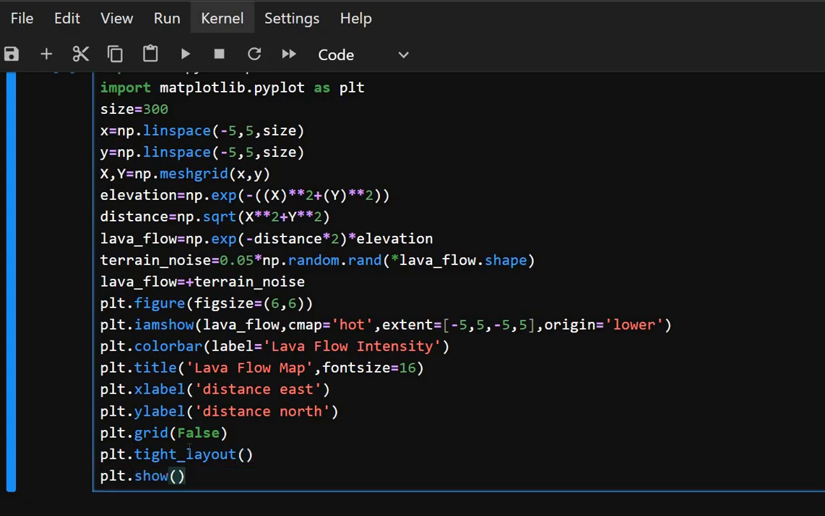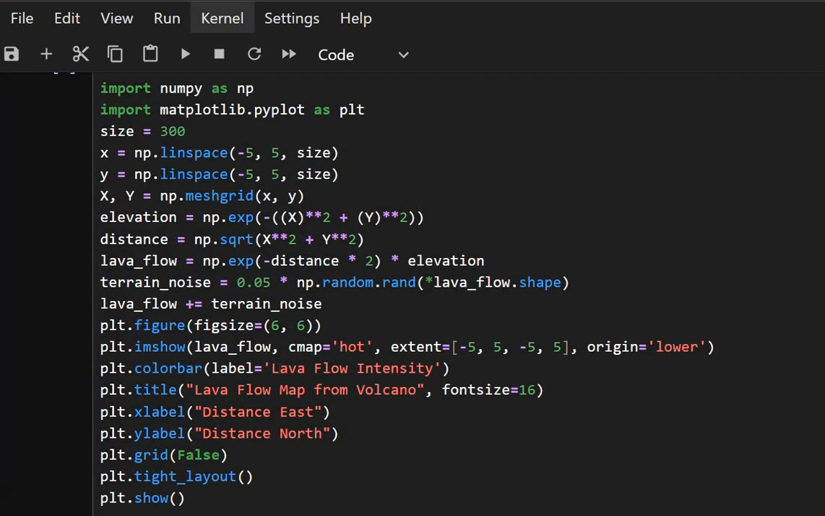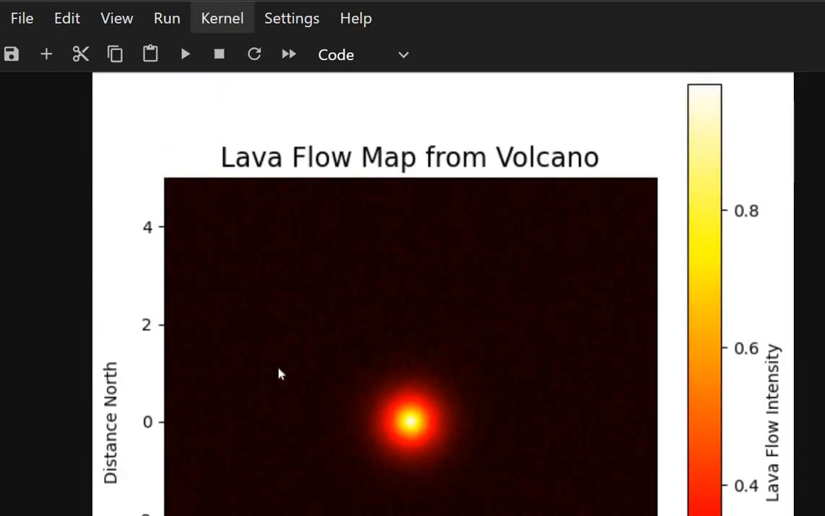So here plt.colorbar adds a color bar to the right of the plot showing the lava flow intensity values, and the label explains what the color bar represents. And plt.title adds a suitable title to the plot, and plt.xlabel and ylabel set the representative labels for the axes, and plt.grid disables the grid lines on the plot for a cleaner image, and plt.tight_layout ensures that the layout is adjusted so that the elements are properly spaced and not cut off, and plt.show displays the plot. So here we can see a lava flow map from Volcano.